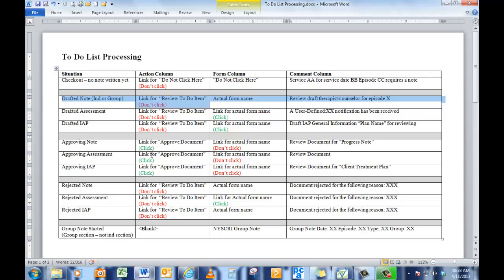Approving a document. Now remember what we said before. If you write a note and you are an intern, or you are someone that for whatever reason that note is going to have to go to a supervisor or to a doctor or to someone else, you have the ability to route notes, assessments, and IAPs to somebody else for approval. And again, that'll be a separate document, separate video that'll show how to do that. But for our purposes, we're just going to talk about it.